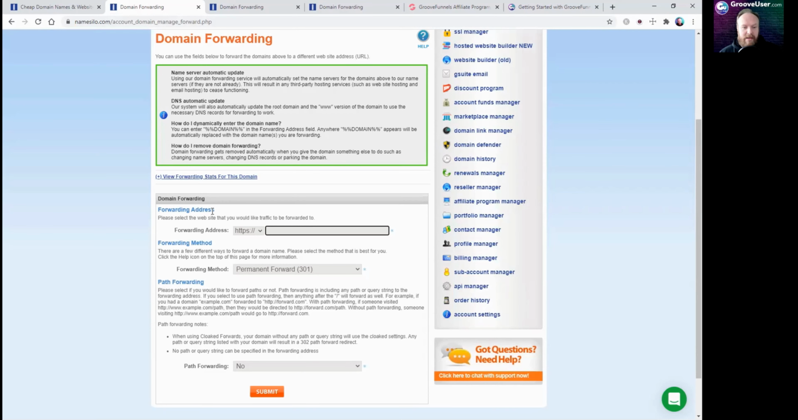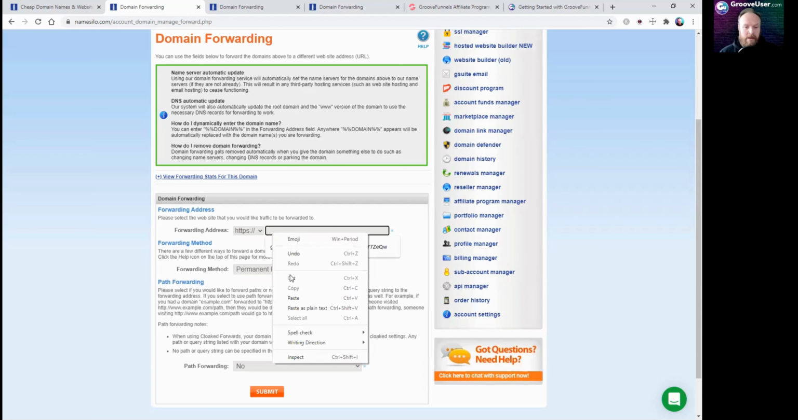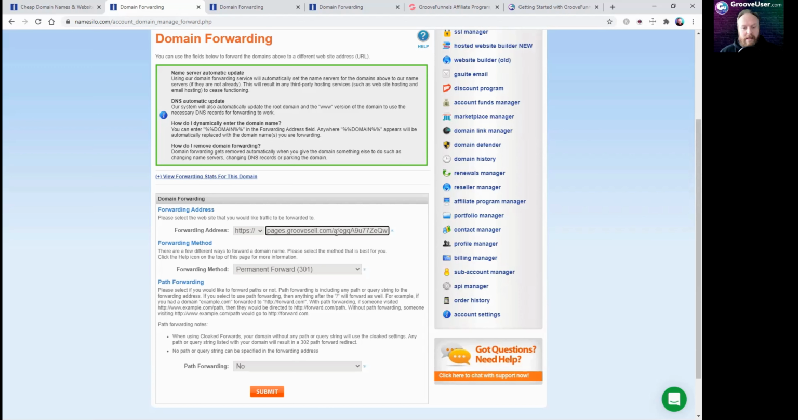In the forwarding address, basically this is saying that I want to forward anyone that comes to mydomain.com that I've purchased here. I want them to land on this URL, which we've just grabbed from our affiliate links. So I'm going to paste it in here. Right click, paste. Now the only other thing you need to do, particularly on NameSilo, it might be different on your registrar, so double check, it gives you the option here, HTTP or HTTPS. We want to go HTTPS because it's what our original link has.